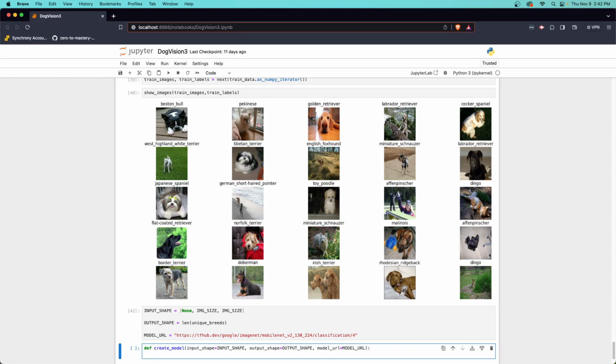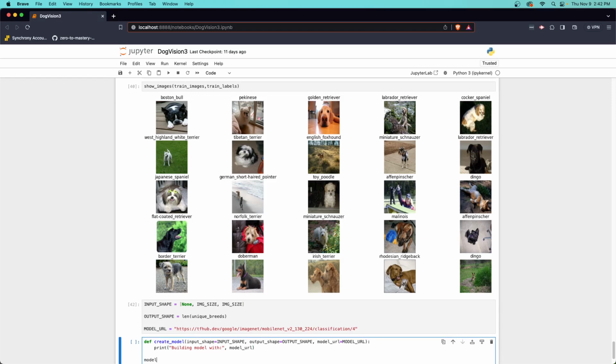Okay, so now what do we want our model to do? Well, first of all, we're going to print out building model with, and we're going to tell it the name of the model URL we're building with. In this case, model URL. And then let's actually build our model. So we'll say model is going to equal tf.keras.Sequential.